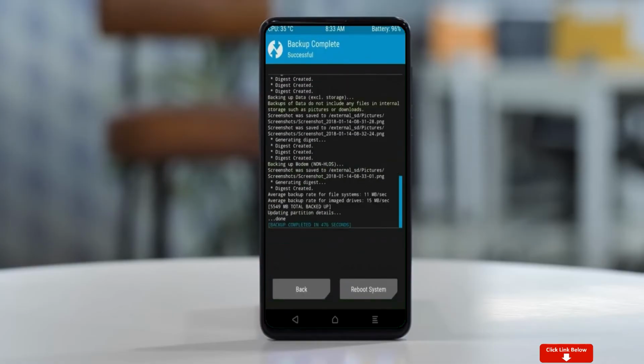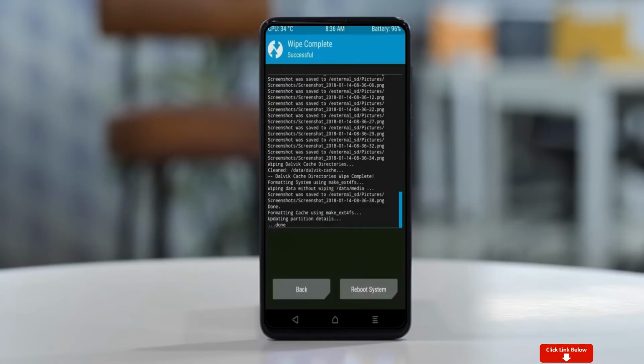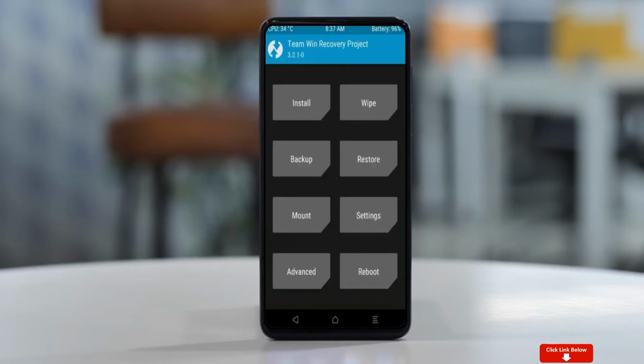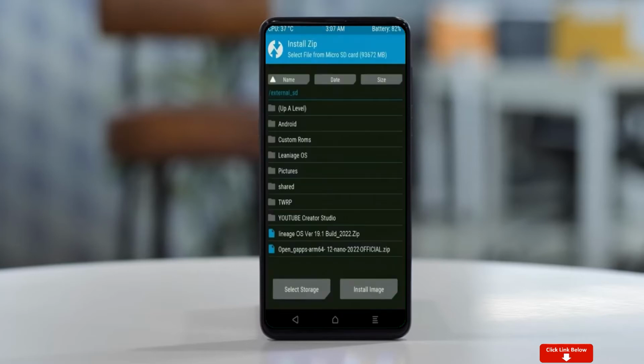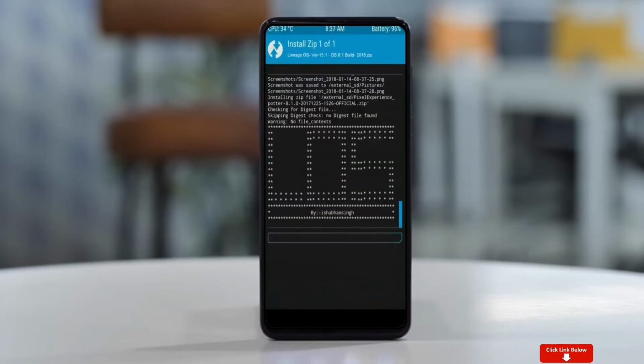We need to go here to install the stock ROM. By pressing back, here you may find install. Select Android 12.1 ROM. Friends, here I have provided the latest version of custom ROM and GApps which are suitable to your device. Please find them in the description below and you may download them. After selecting this Android 12.1 ROM, swipe right to install.